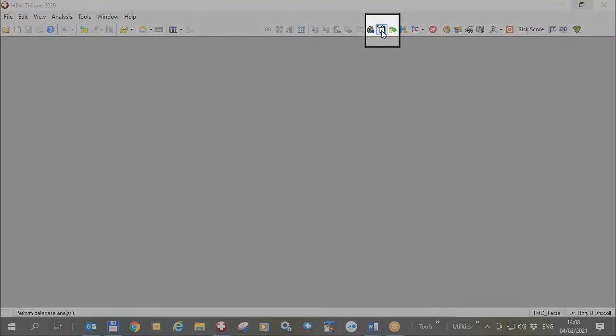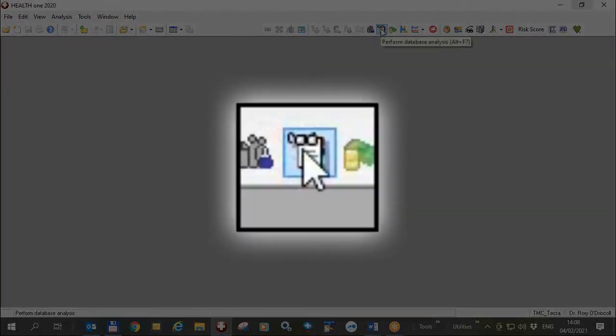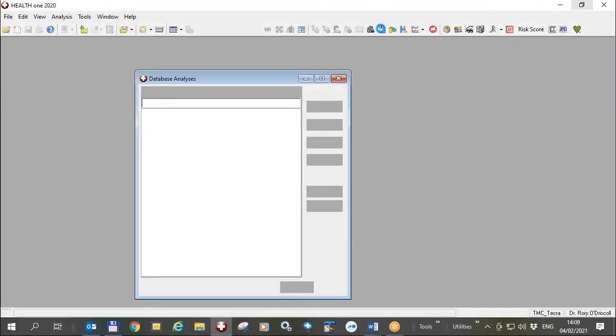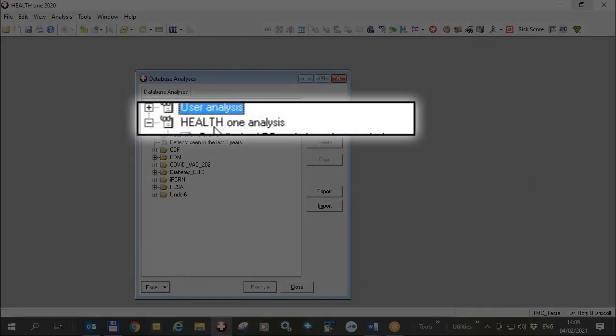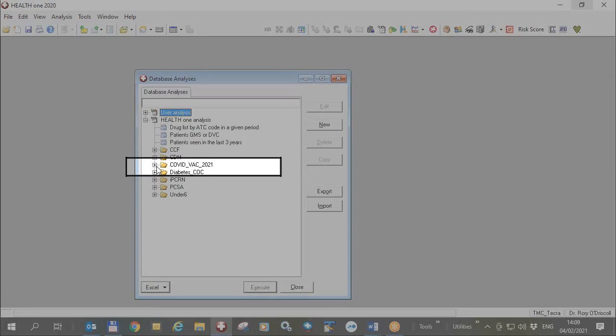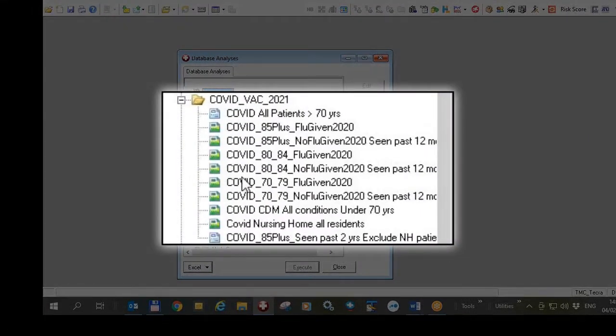We have already sent out some Query Plus analyses. These are the analyses here with the book and the glasses, Perform Database Analyses. If you click on that button and go down to the Health One analyses, we have already sent out this group. If you click the plus here, you'll see them. This group of Health One analyses will give you all you require for the over 70s.